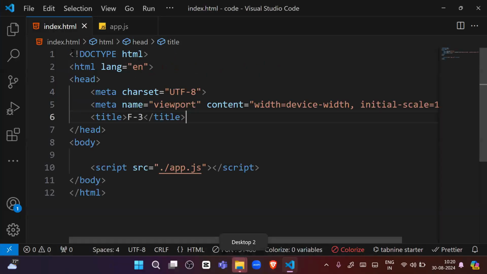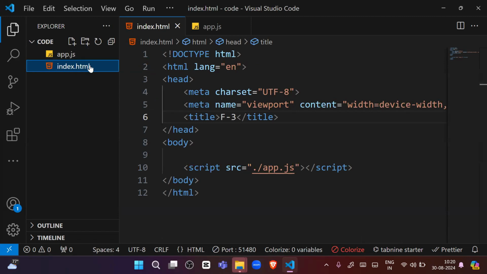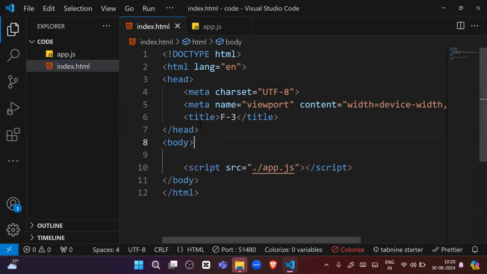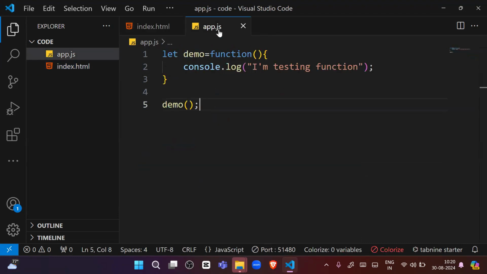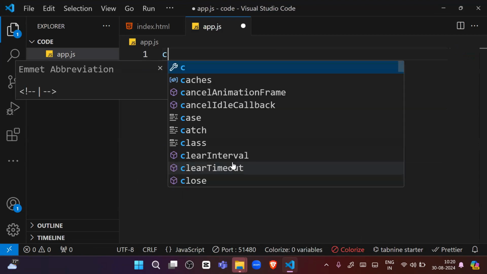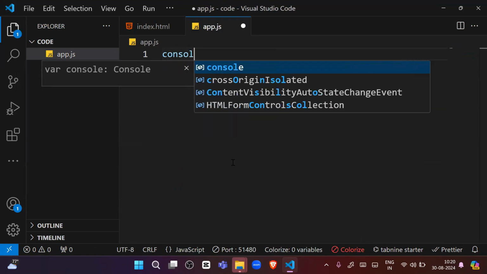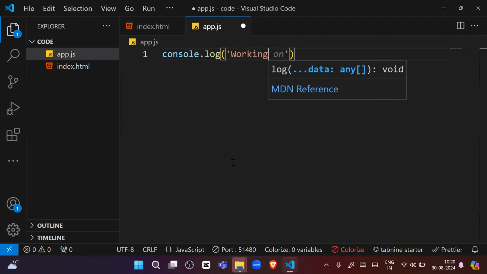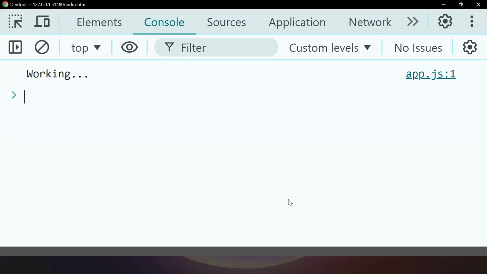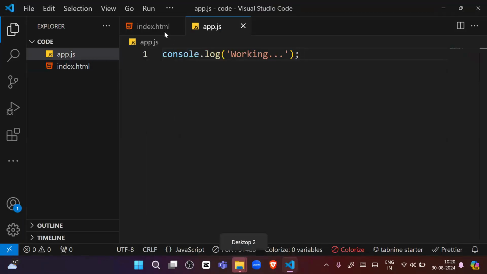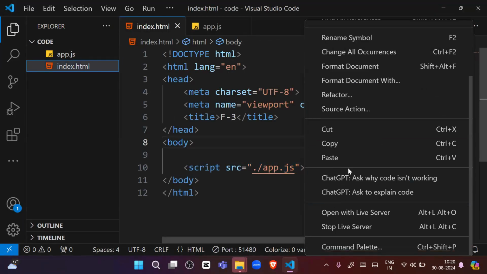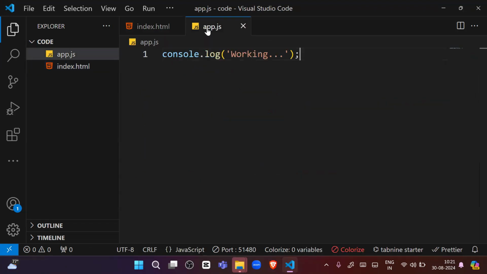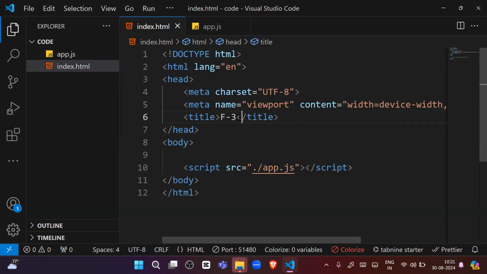Here, as you already know, I have two files. One is index.html, the second is app.js. Here I created a basic HTML template and linked this app.js file. Inside the app.js file, let me remove this and print a console message with console.log, and let me write something called working. It is showing the output, which means it's working properly. In order to check the output, you have to turn on the live server. Let me change the name here also. This is function 4.